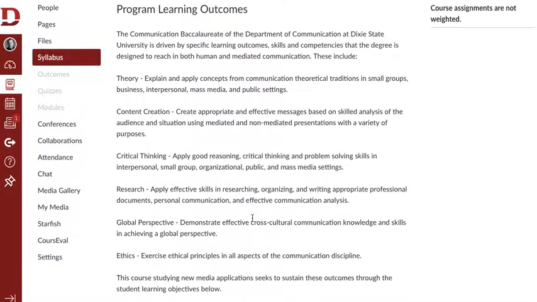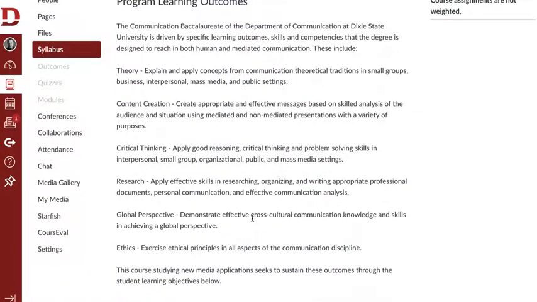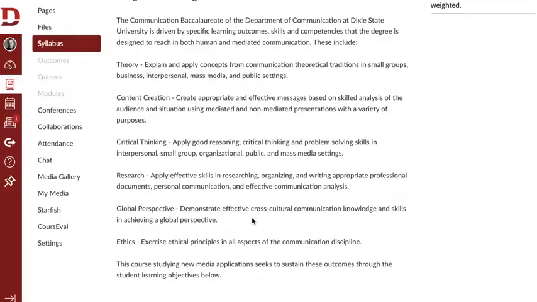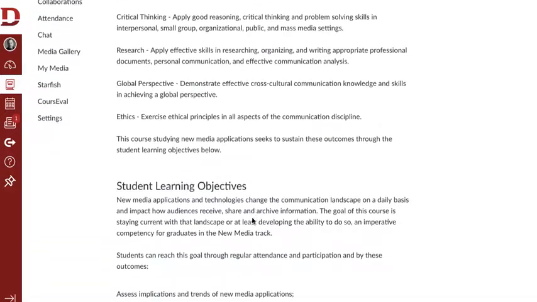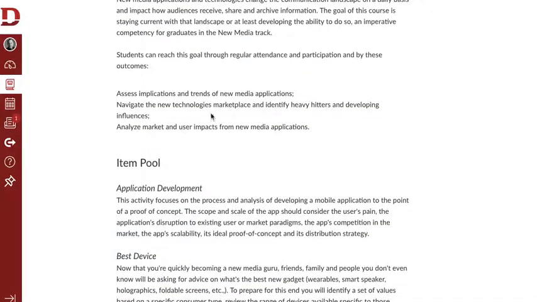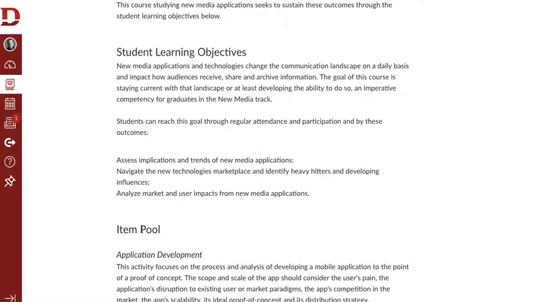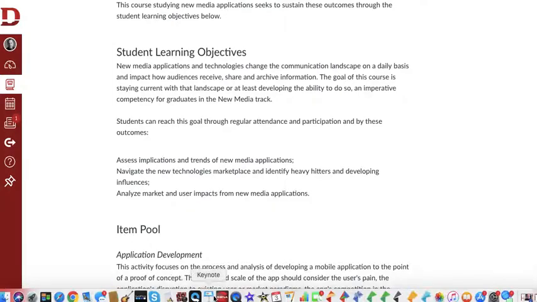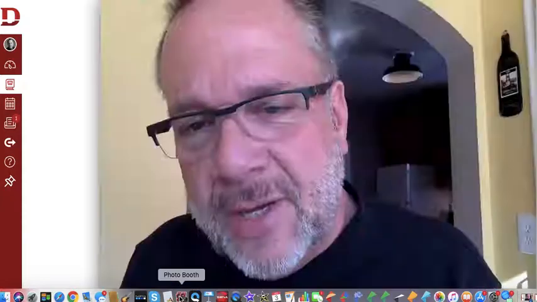The program learning outcomes are set up there. Please read through those if you haven't done so yet. I think most of you had me before, and you should have those memorized at this point. The main objectives here that I want to explore with you are these: navigate the new technologies marketplace and identify heavy hitters and developing influences. One of those big heavy hitters, of course, is going to be Apple.